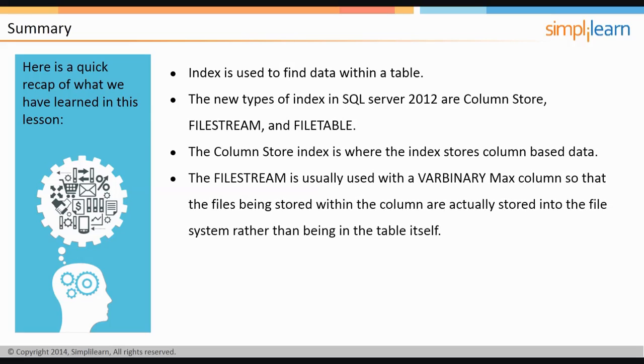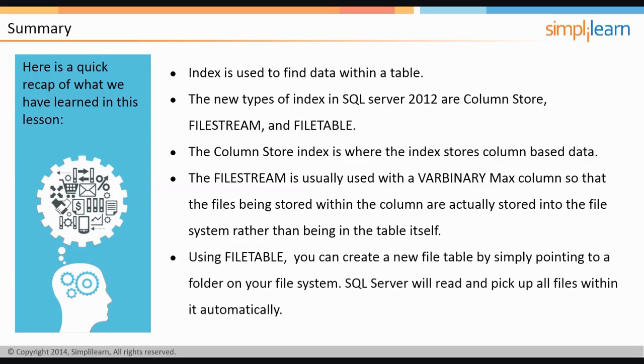The file stream is usually used with a var binary max column so that the files being stored within the column are actually stored into the file system rather than being stored in the table itself. Using file table, you can create a new file table by simply pointing to a folder on your file system. SQL Server will read and pick up all files within it automatically.